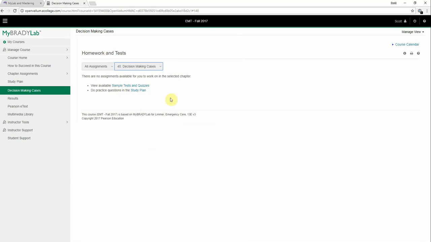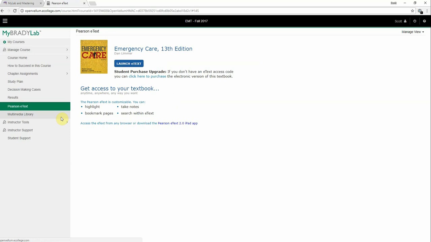I will tell you that I disagree with some of the treatment decisions that they have in here in MyBRADYLab, but that also goes to show that there are different ways to treat patients. There's not always just one black and white way to do it. So if you go through here and it tells you to do something and you hear me say something different in class, bring it up and say, hey Scott, why does MyBRADYLab say to do it differently? And we can have that discussion.